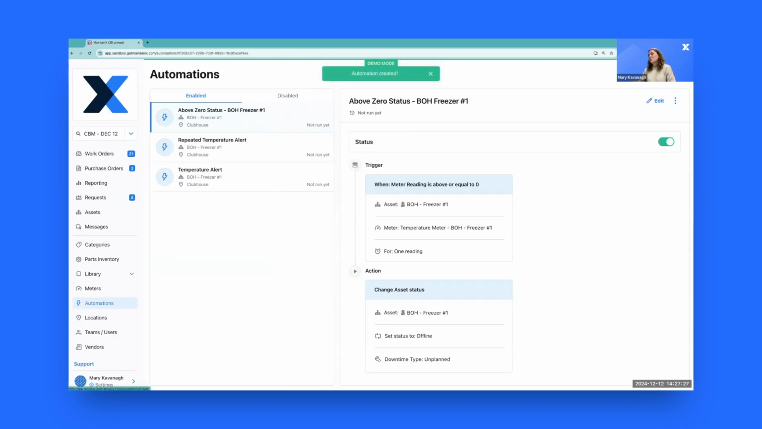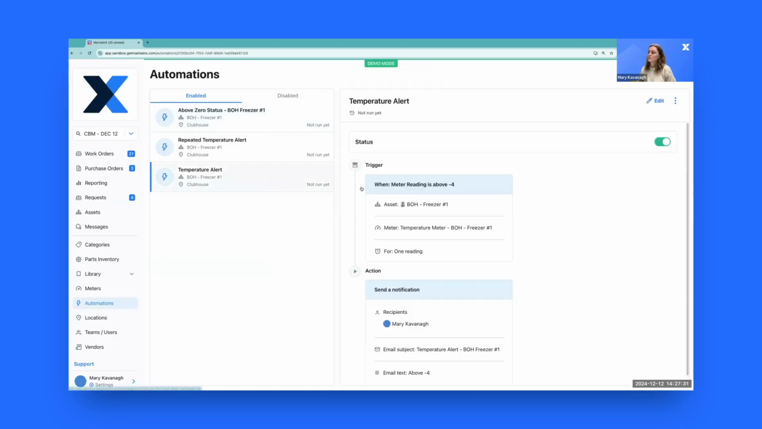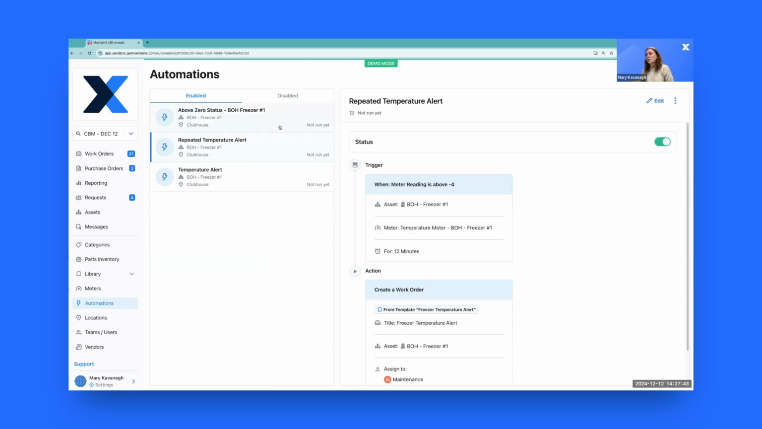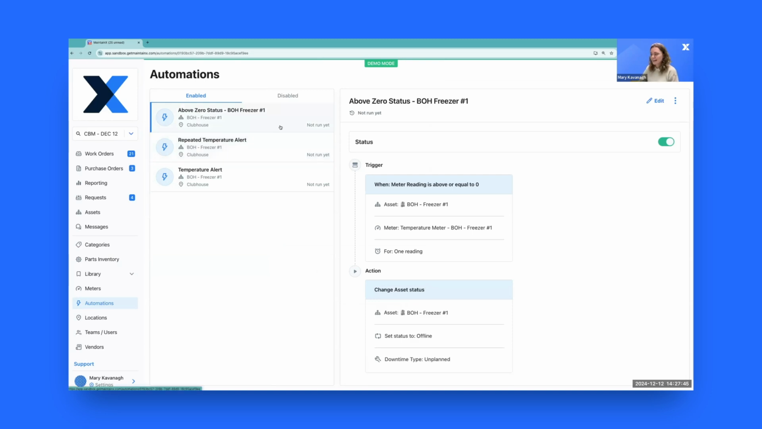Now, whenever my freezer goes above -4 once, I'm going to get a little notification. Whenever it stays above -4 for about 12 minutes, it's going to make a work order for me. I'm going to go and check it out with my team. And whenever we go above freezing in my freezer, it's automatically going to change it to offline because that's not working. That's giving me more integrity to my data and it's automating that process.